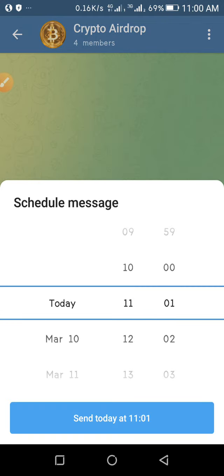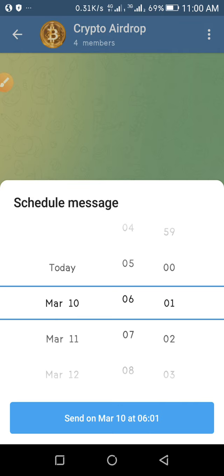Now you choose the date whenever you want to send the message. Okay, so if you want to send it today, you just put this. If you want to send it, let's say on the 10th of March, then this is the time. I might just choose 12 noon. This is 13 is 1, 14 is 2. Okay, so I might just put it at 2 o'clock on the dot. Okay, so I'll click on send on March. I'll tap here.